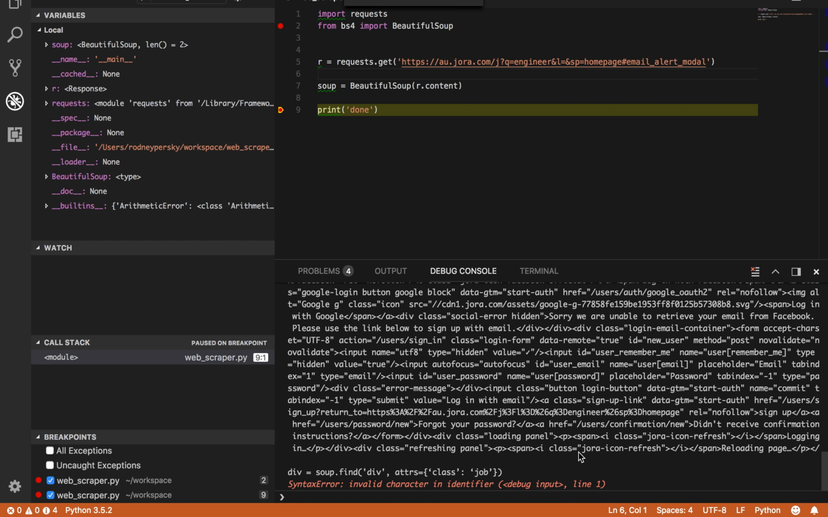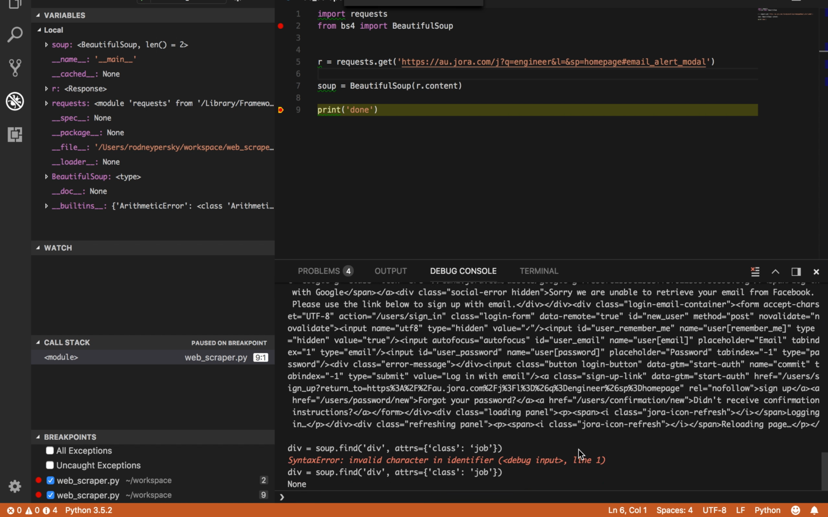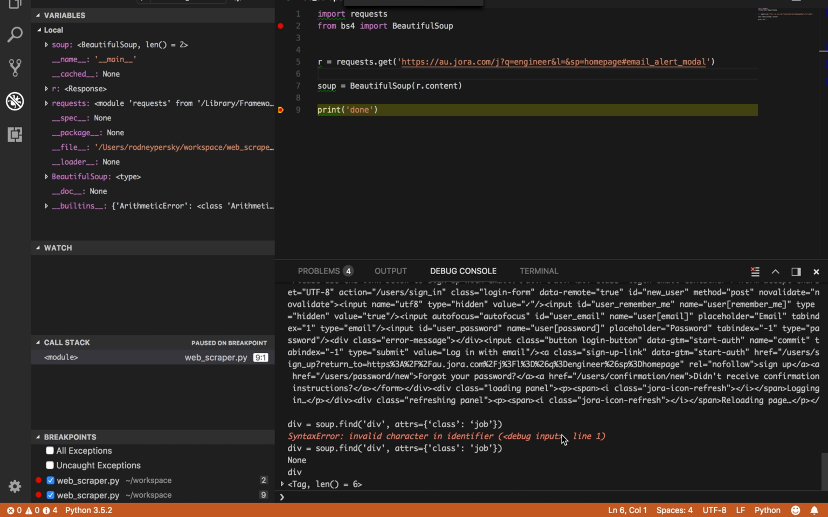And what we have is an invalid character. That's because we have the wrong type of quote mark. Right. So we'll go div. Now we should have 6. Okay, fine. Now we're looking much better, much healthier.